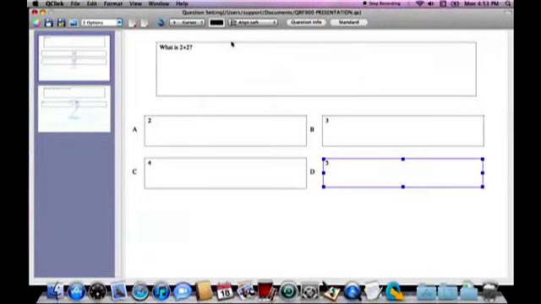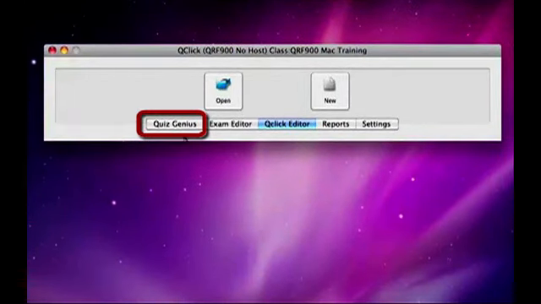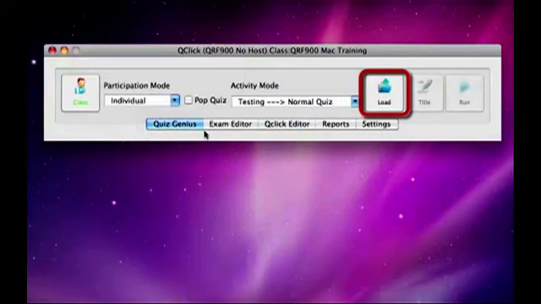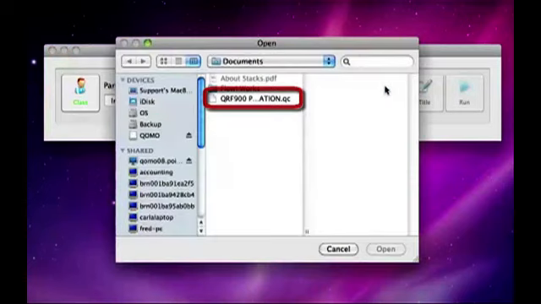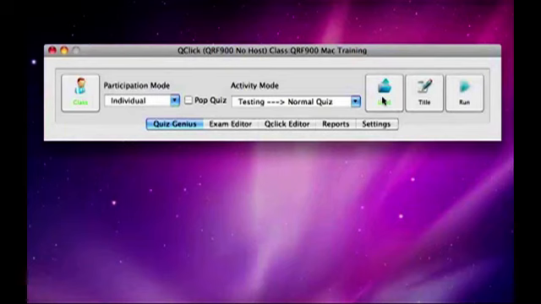You can also close your window and go back to the QClick toolbar, click on the Quiz Genius tab, then click Load from the QClick main menu to load the quiz that we have just made. The open window will appear, find your quiz, select it, and click Open. You will see the load icon is now green, which means your quiz is ready for use. Once both the class and load icons are green, you're ready to click Run and start your quiz. Make sure to watch our next video on how to give a quiz.